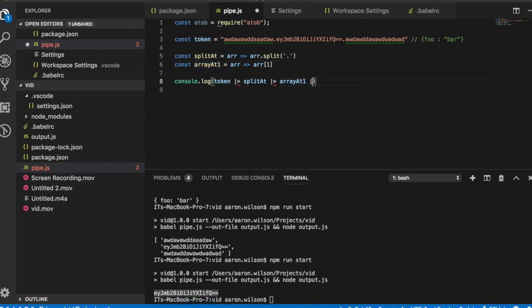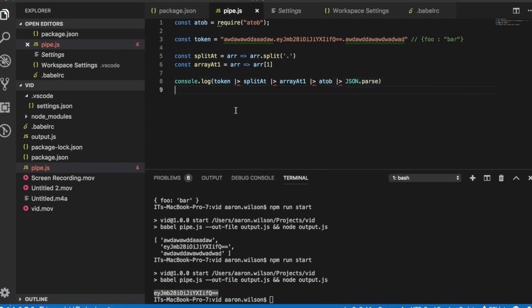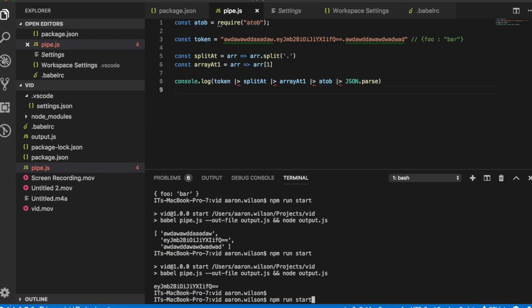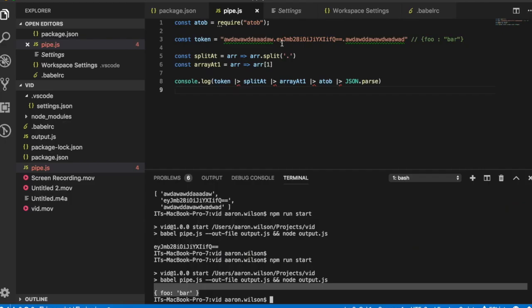From there, we can pipe it to atob and JSON.parse. Notice this way, we're reading from left to right, which is more natural for me, and we're thinking about it in a more reasonable way. We're passing it to one function and then the next, and the next, and we can write it in that order as well. So let's run this. There we go, we get foobar.